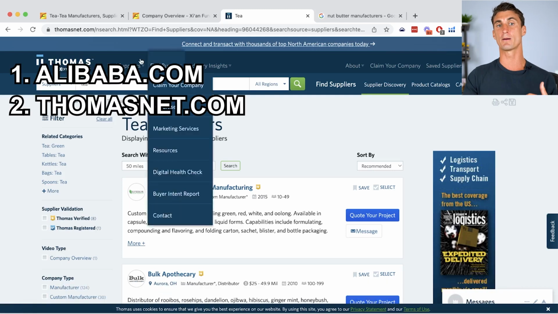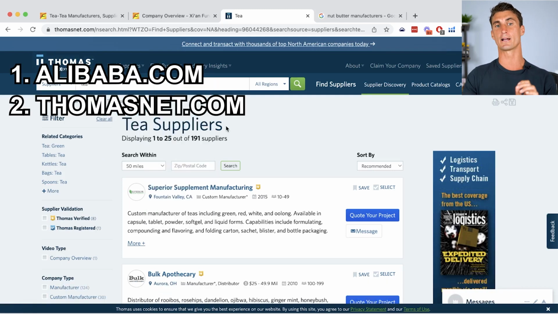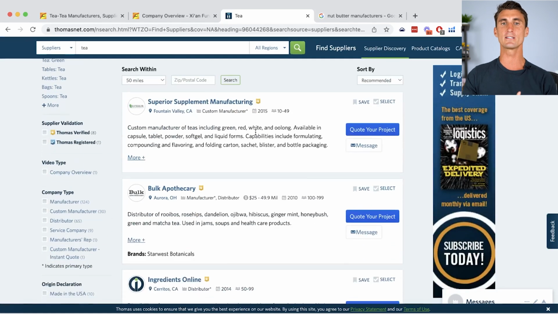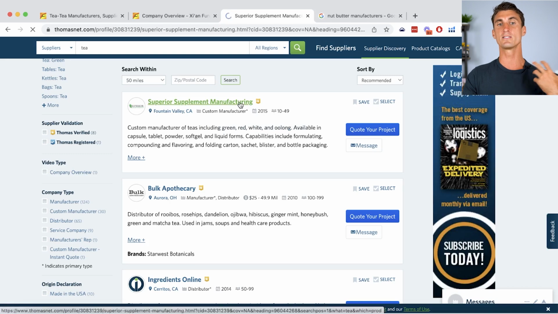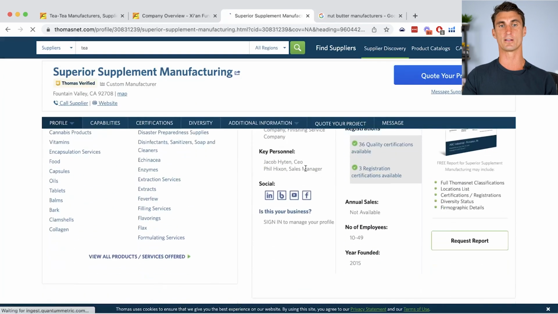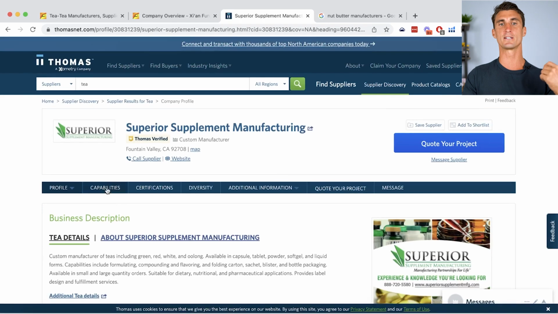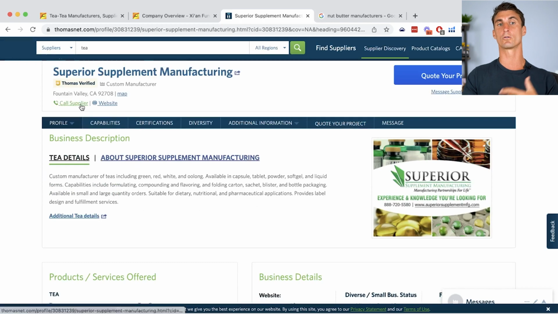And as mentioned with thomasnet.com, this is going to show you suppliers that are in the United States. It's very similar to alibaba.com. You can see the location of where the manufacturer is. You can see what year they were founded and how many employees they have. And if you click on the manufacturer, you can see a lot more information than just that. Things such as their capabilities, their certifications, even diversity, and all kinds of different things. If you want to, you can even call the supplier or visit their website.